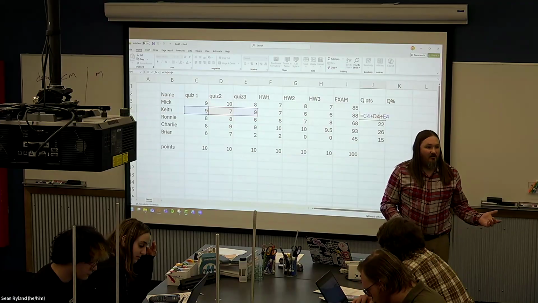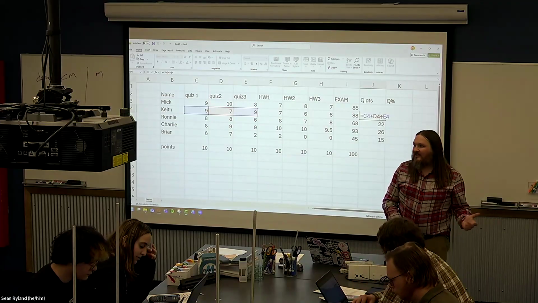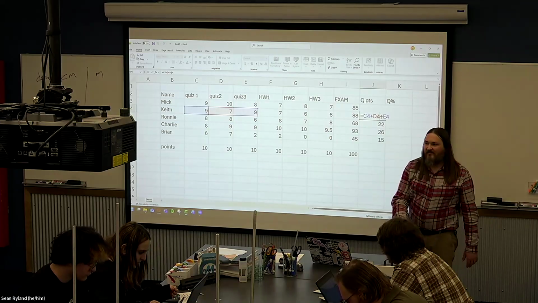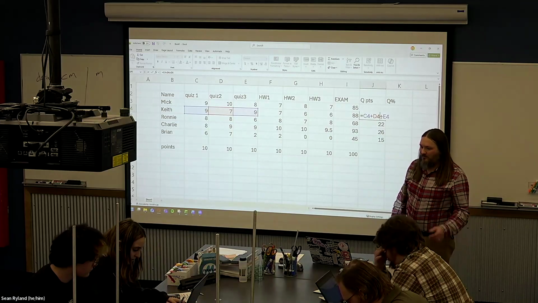Now all of a sudden that's starting to look more useful, right? Because I had to type it in once, then I copy and pasted it, and I got it to do 5 addition problems for me.